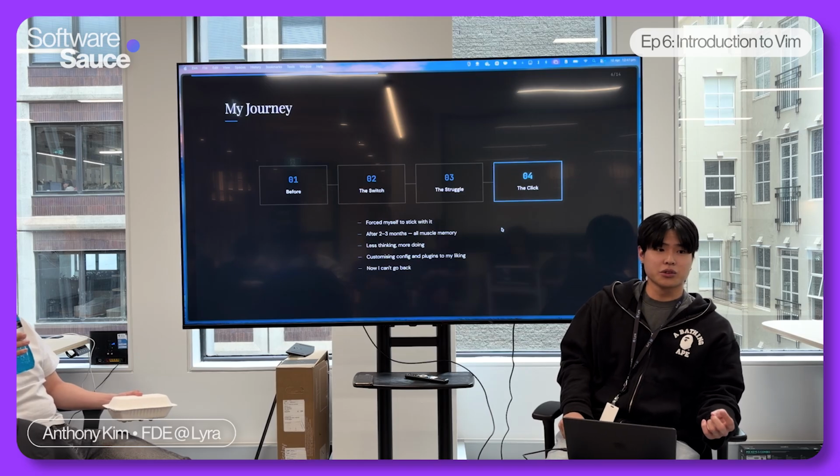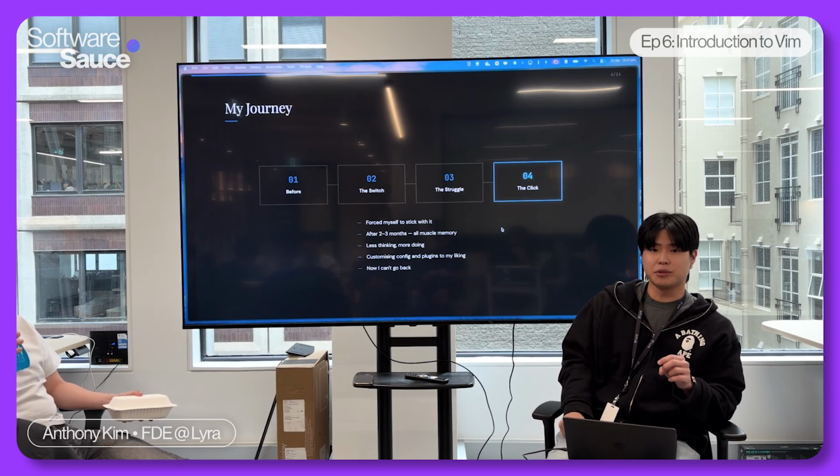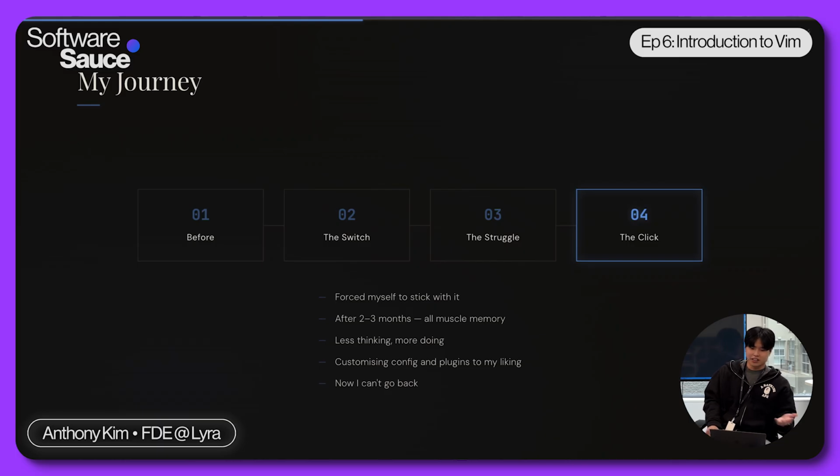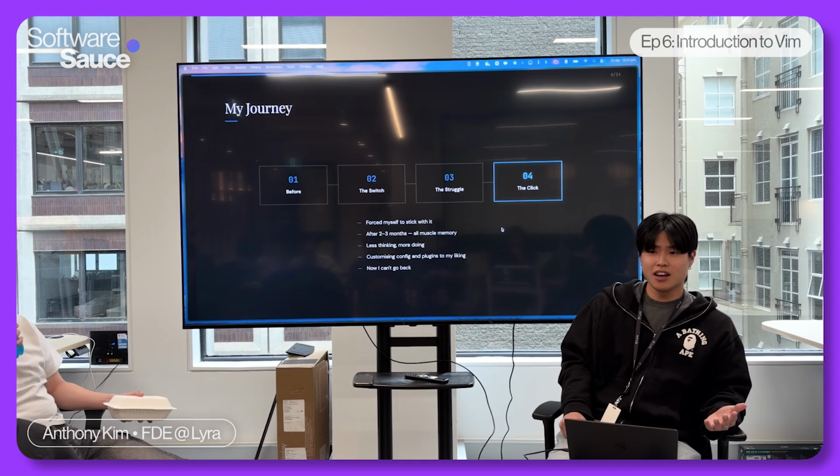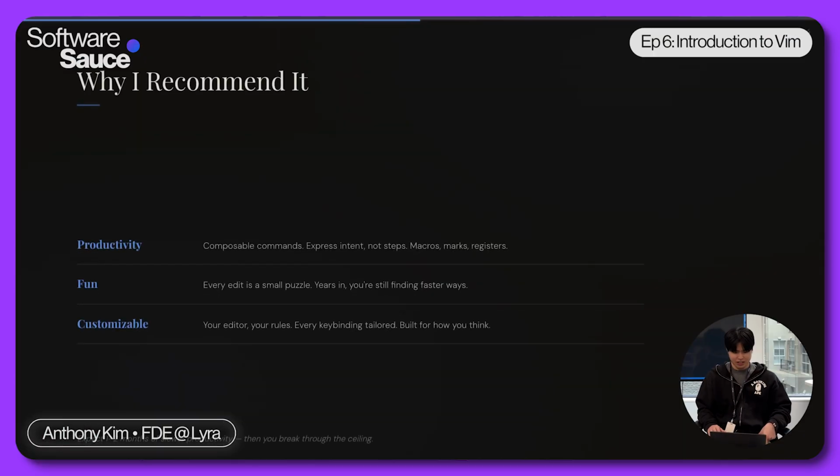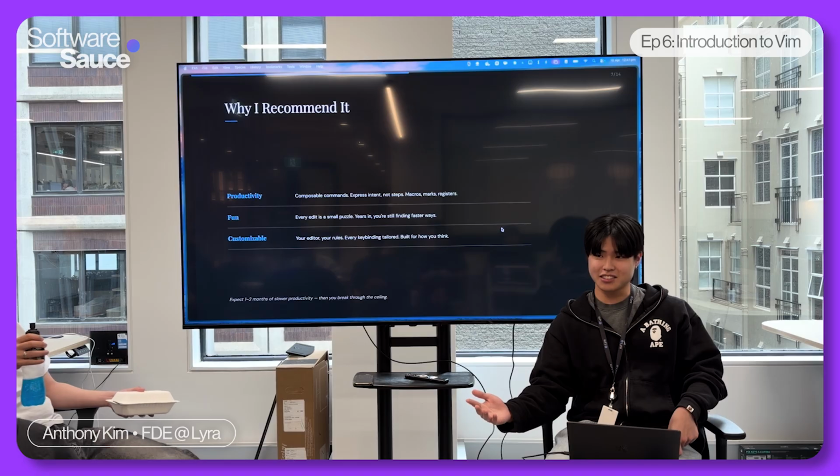I realized I was doing less thinking about how I'm going to be using these shortcuts, just more execution, and again going down the rabbit hole of plugins and configurations, really tailored to how I want my setup to be. It's been amazing so far, and looking back now, I just can't go back to a regular text editor. So I recommend it because your productivity, like I said, goes through the roof, given that you thug it out for the first couple of months. It's really fun to use.